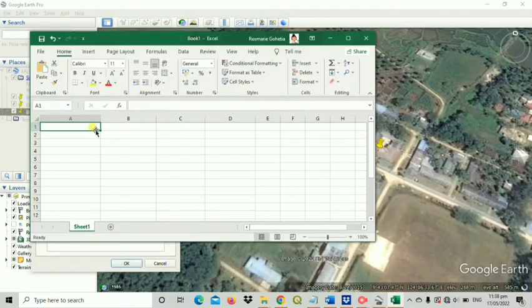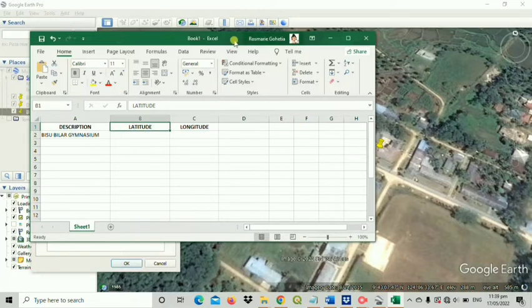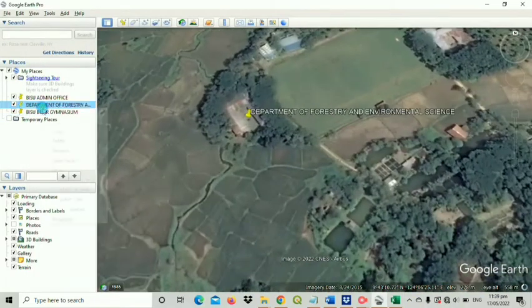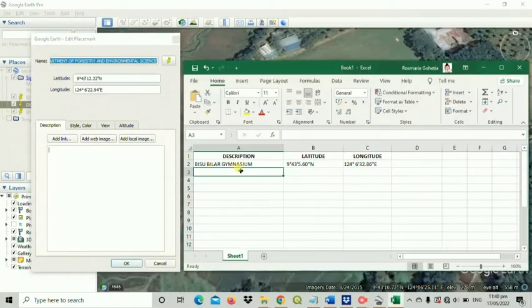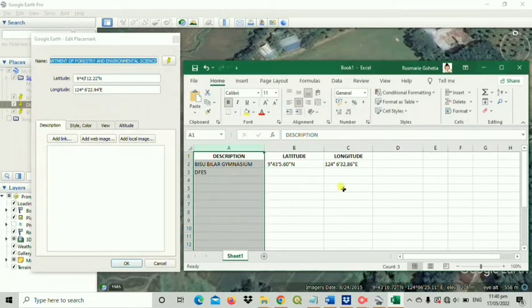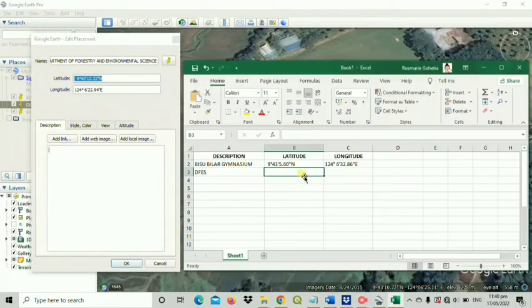To organize things, I suggest putting the description first, then inputting the latitude and longitude. Repeat the steps until you have inputted all your pinpointed location data. In this given activity, we were only asked for three specific locations: the University Gymnasium, the Department of Forestry and Environmental Science, and the admin office of the Bisobilar campus.